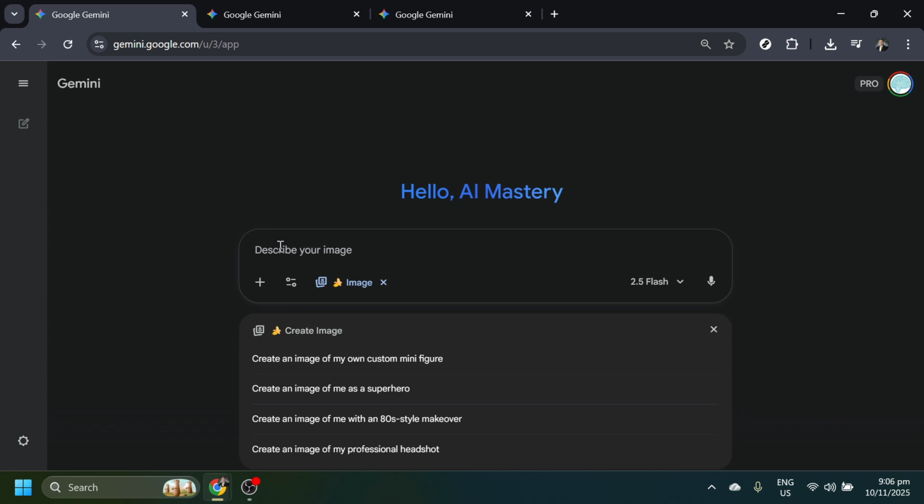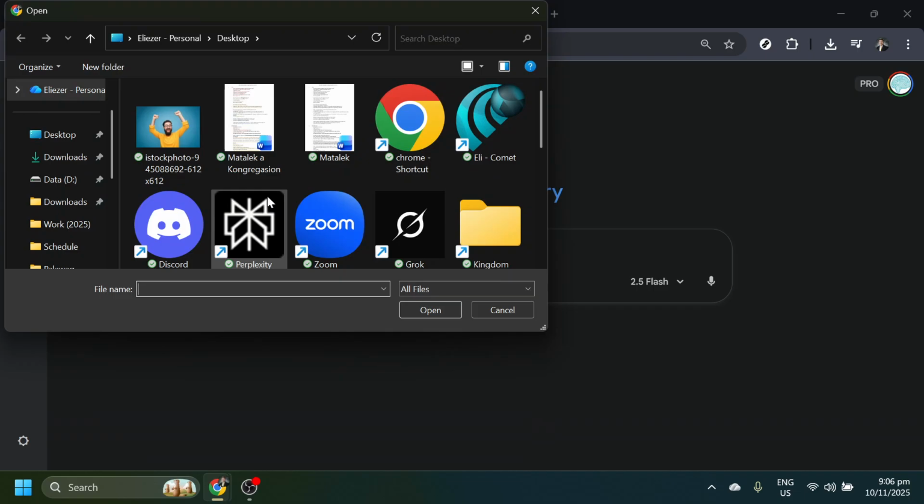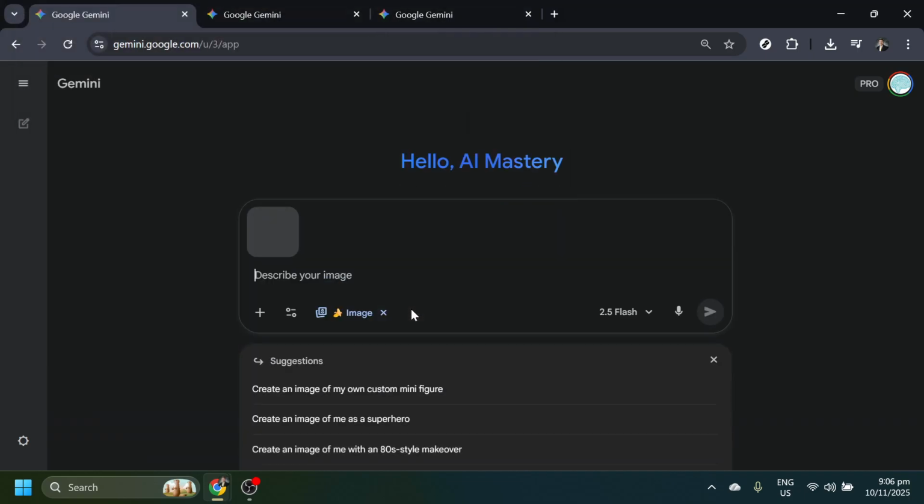Next, you'll want to upload the photo you wish to transform into a pencil sketch. You can do this by clicking on the plus sign icon, which prompts you to choose a photo from your device. With your photo uploaded, it's time to craft your prompt.